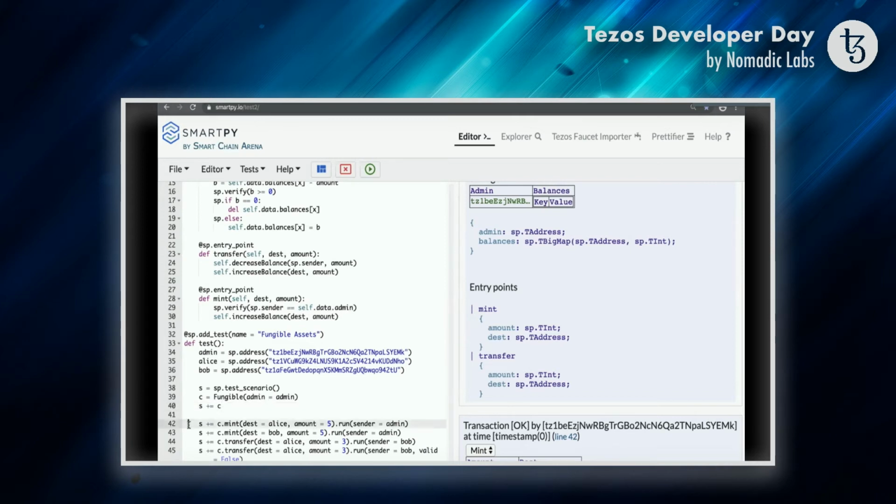So what happens here? The administrator mints five coins for Alice, right? Then they mint five coins for Bob. Then Bob, notice that this is Bob here, sends three coins to Alice. And then he does just this again. Bob is trying to mint money, namely 100 coins. So let's see how this plays out.